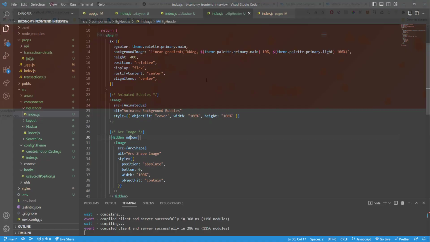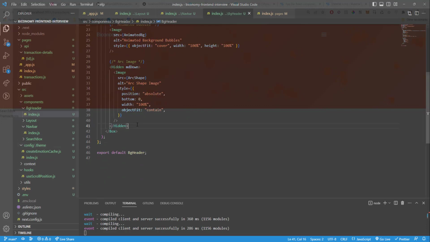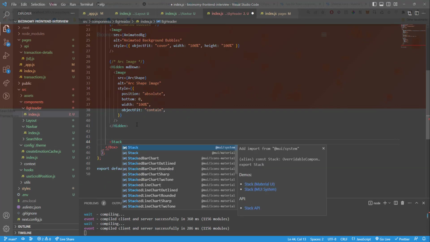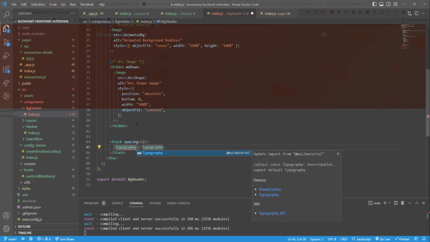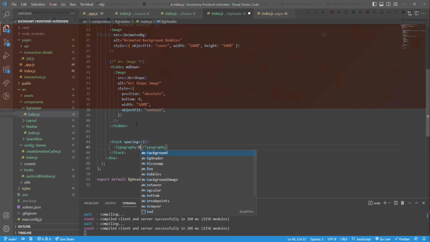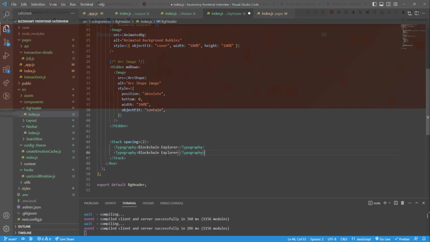Okay, finally, just that middle text where it says Blockchain Explorer, created by, you can add your name there. So that middle text is going to be a Stack now. Okay, let's put some spacing between the two texts. So spacing of 2. Let's actually add the text first. So Typography. Let's import that. And then in here, I'm going to say Blockchain Explorer and another Typography, created by Salman Faza. Okay, let's save that and see what we get.